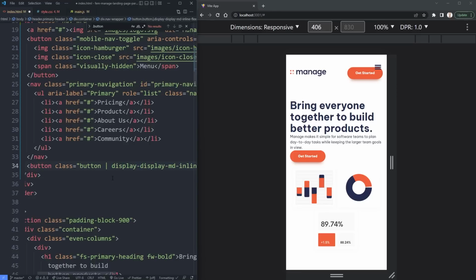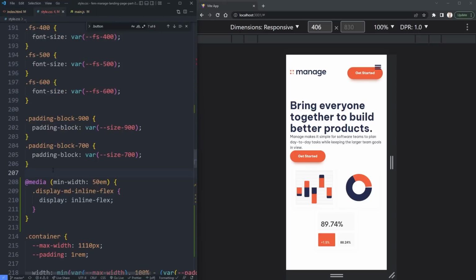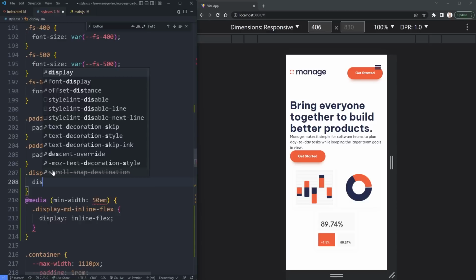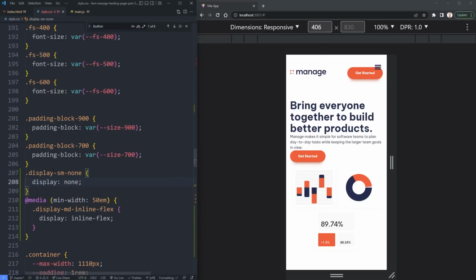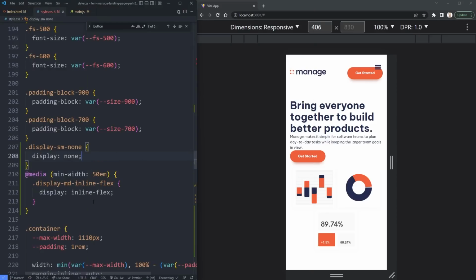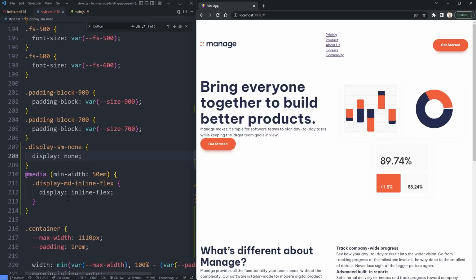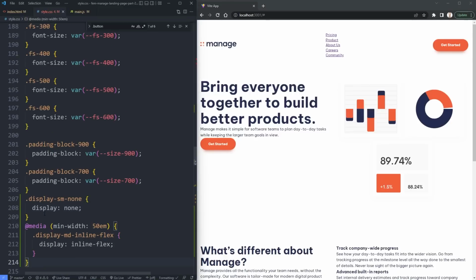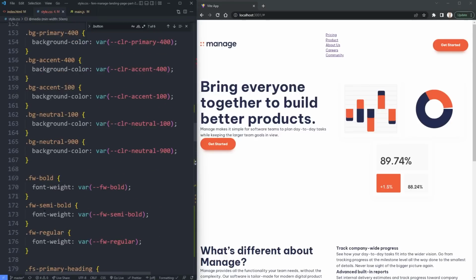Display small none. This is where you could rely on at media, or it's for a small, so display small none, display none. That's not working. This is the fun. I'm so used to using Sass to bring in my stuff. Okay, that's okay. I'm just going to grab all my utility classes.